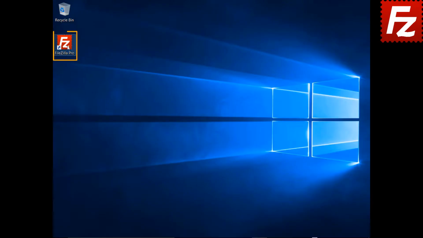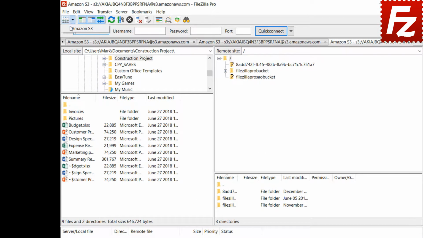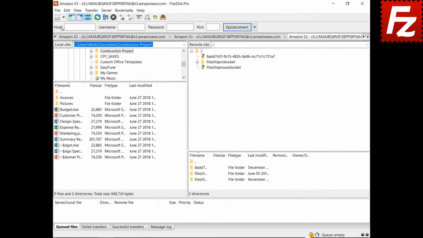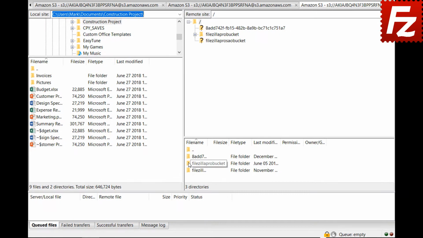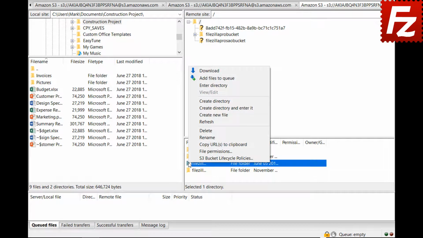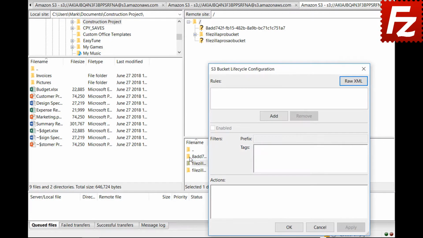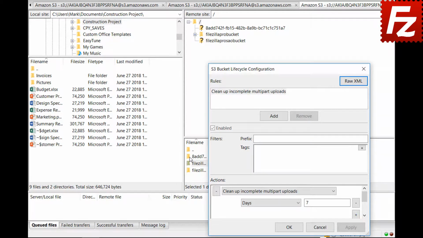In this video, we'll teach you how to manage S3 Lifecycle Policies with FileZilla Pro. In this video, you will learn how to manage your S3 buckets lifecycle policies with FileZilla Pro. Launch FileZilla Pro. Connect to your S3 site. On the right, you see the list of your buckets. Right-click, or Control-click if you are on a Mac, to open the context menu and choose the S3 bucket lifecycle policies. The configuration is shown.